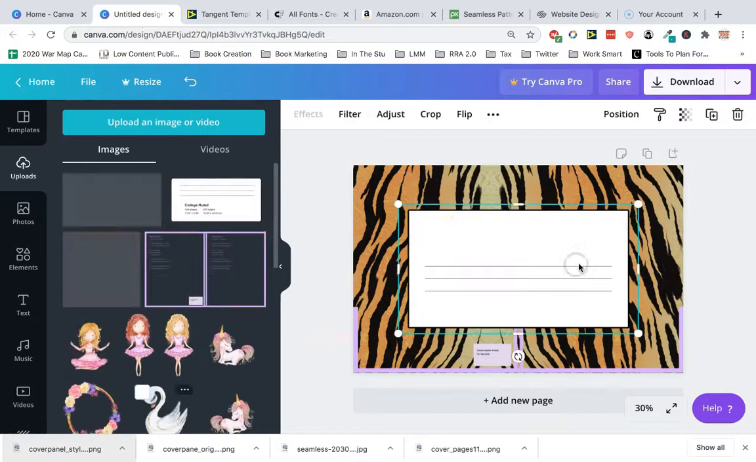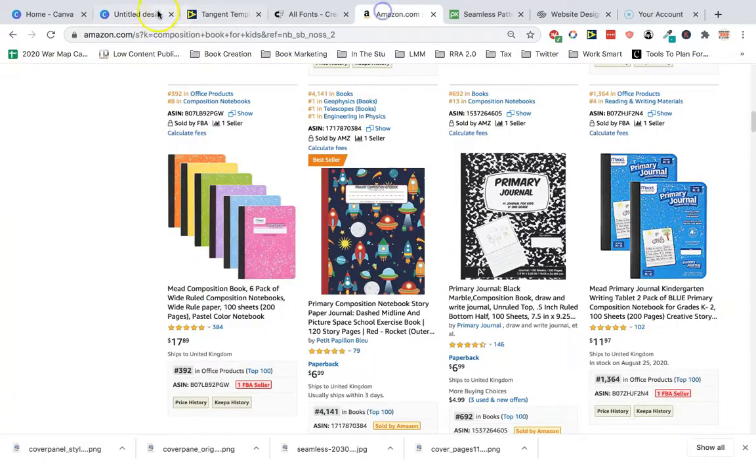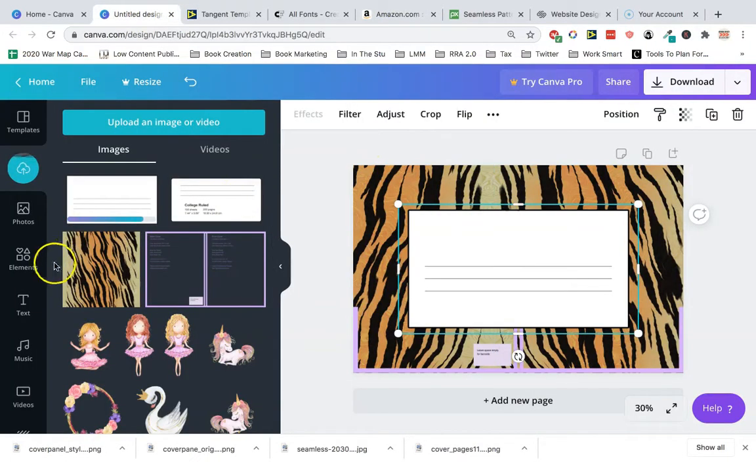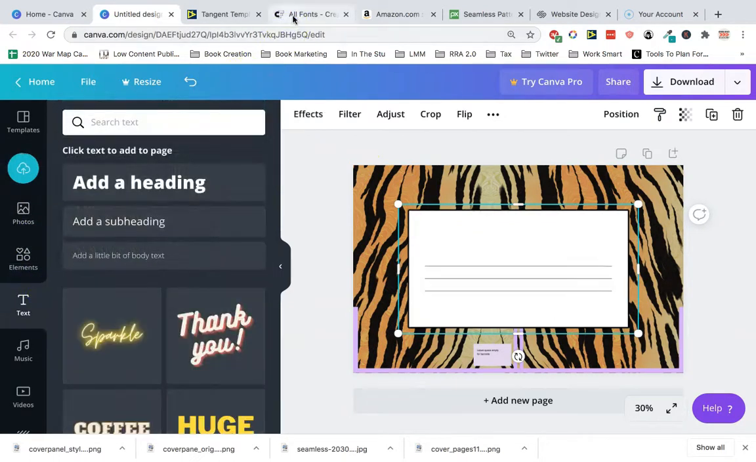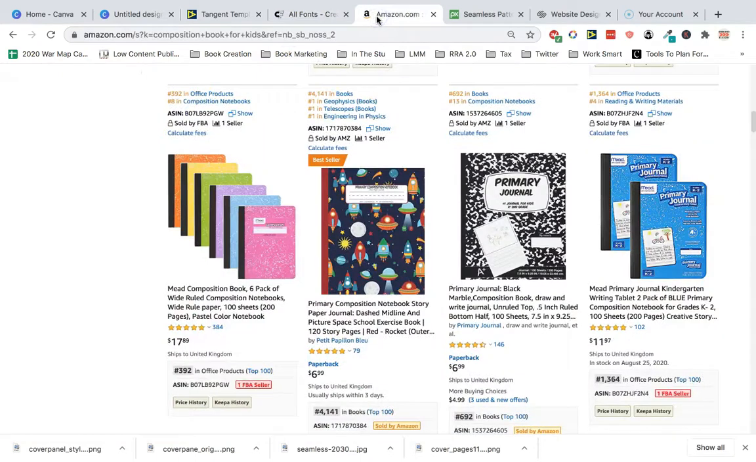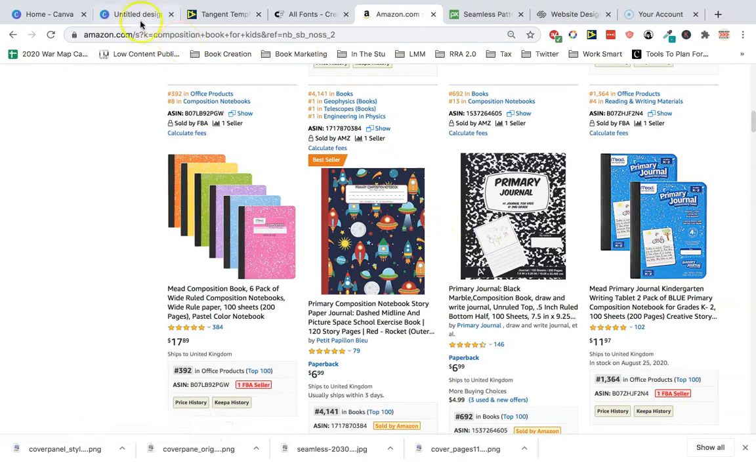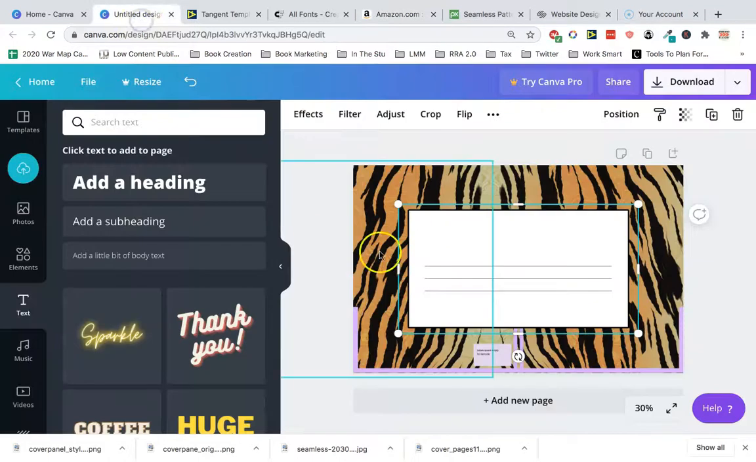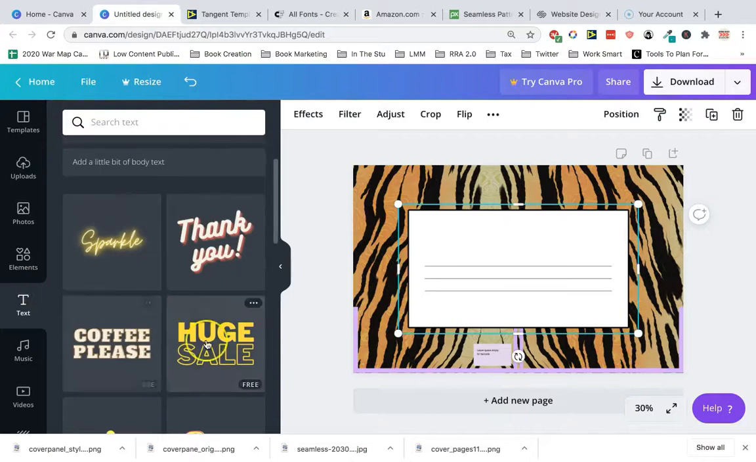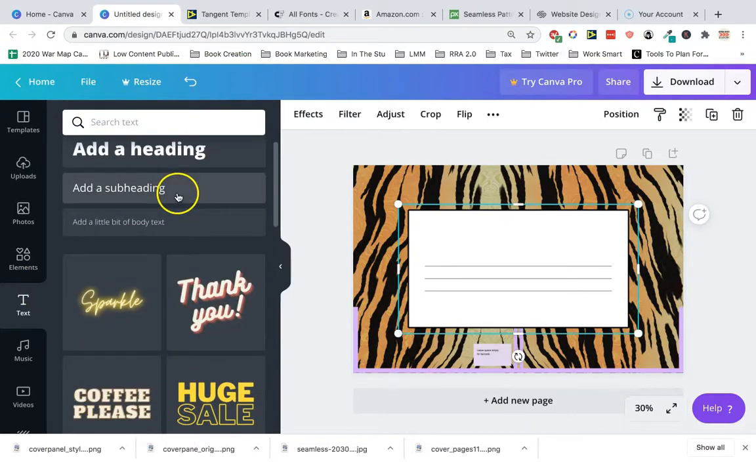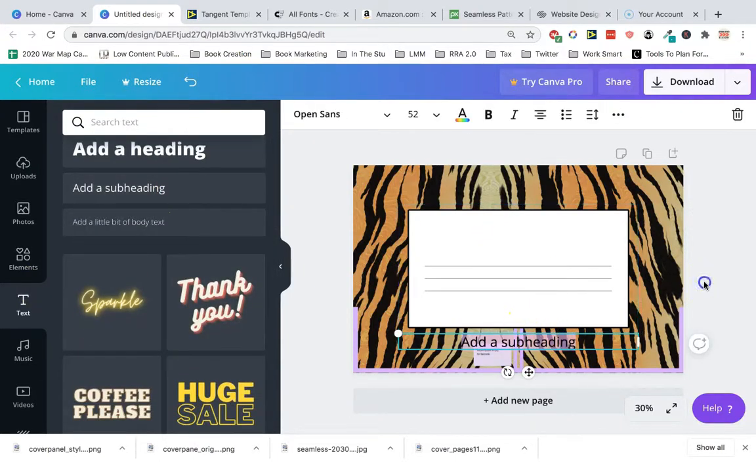So we're just going to drag this into here. Take a look back on here. We're just going to call this composition book or something of the sort. So we're just going to use the same title that this one has that's doing really well. So we're just going to call it Primary Composition Notebook. So we're going to take some text, any font that we like. Let's just go for this one right now. We can change this in a second.